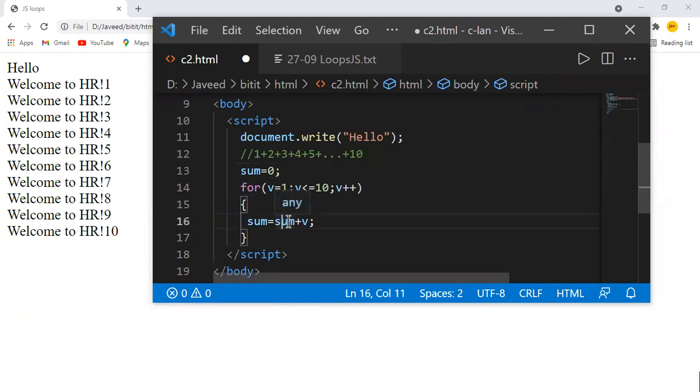Now then what will happen? It's going to be 0 plus v. So the v value is going to be 1. So for the first iteration, it's going to be 0 plus 1. Then after adding this 0 plus 1, that is going to be stored back into the same variable called sum. That means after the first iteration, the sum variable value will be 1.